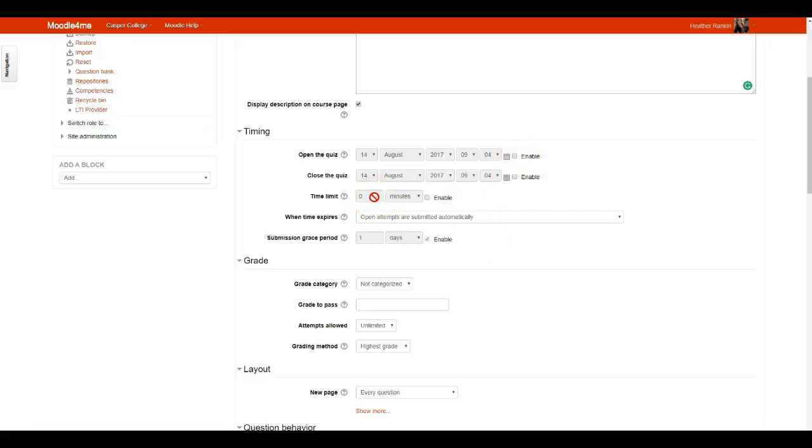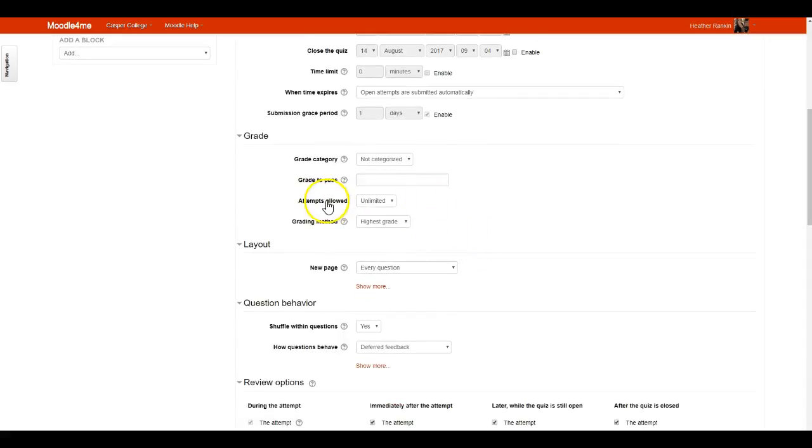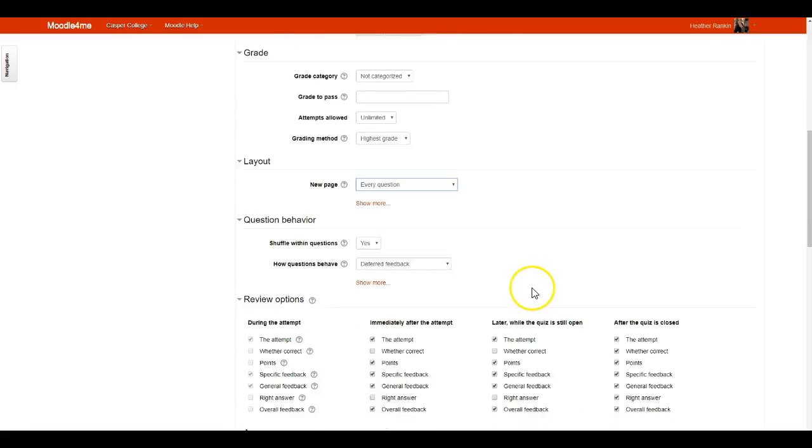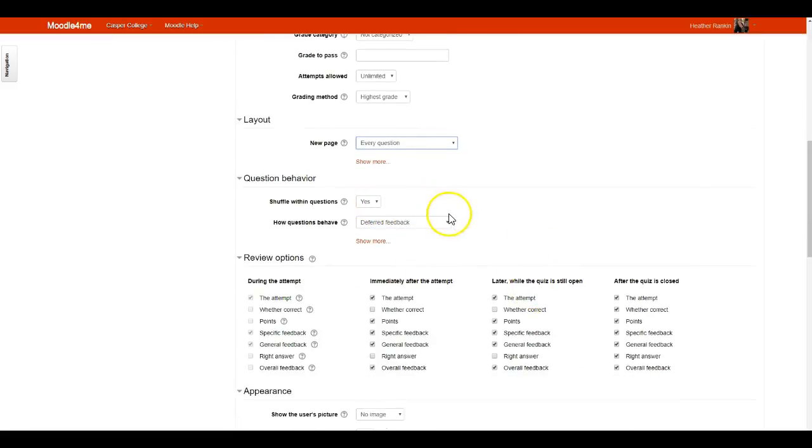You can set a time limit for the quiz. You can have a grace period. If you have your grade book set up and you have categories, this would show you those categories in your grade book. If you want a certain grade to pass, every question can have a new page. You can change that so you have 12 questions on a page, 14 on a page. We'll just keep it the way it is. You can shuffle the questions. These are all probably things you would use more if you were building an actual, more serious assessment for your course, where this is just kind of a check for understanding.